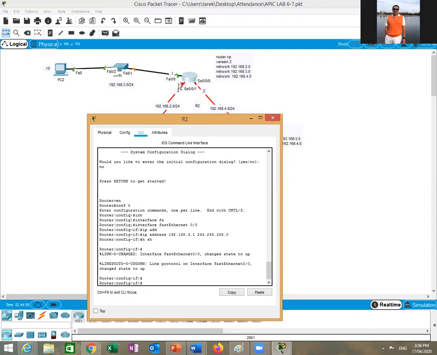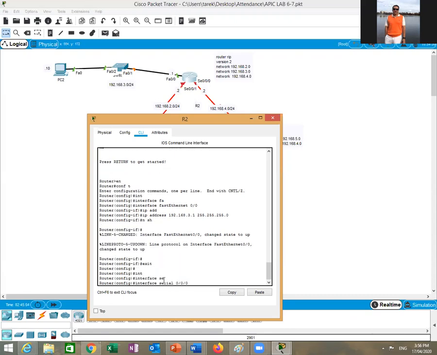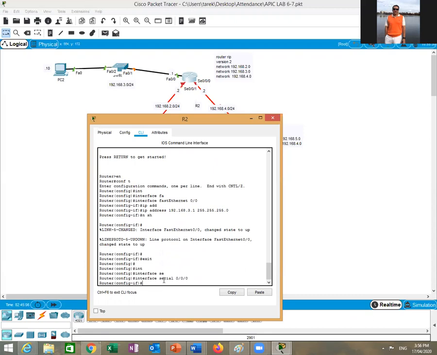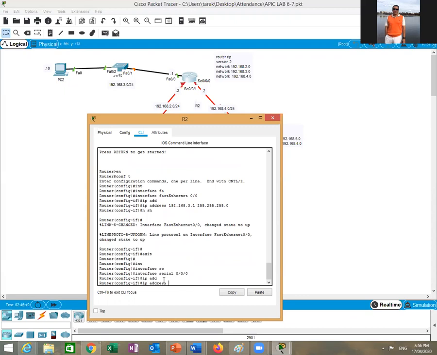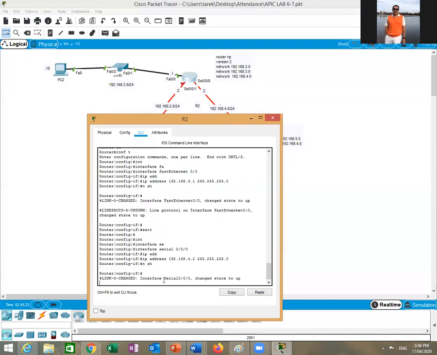Now I need to configure those two. All right, let's go over here, interface serial 0/0/0. What is the IP address here? That's 4.2, 192.168.4.2, 255.255.255.0, and no shut. Here it is. Now that link becomes green as well.